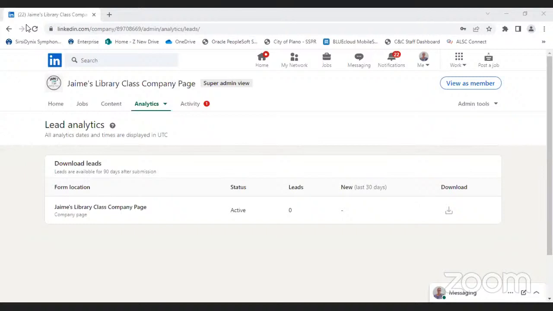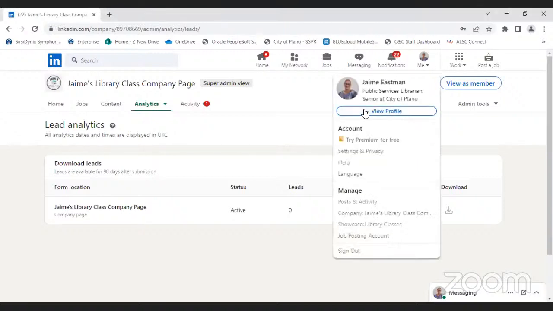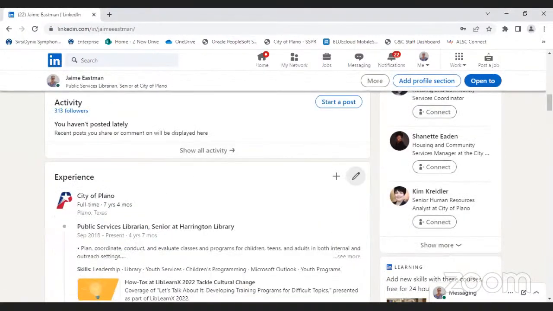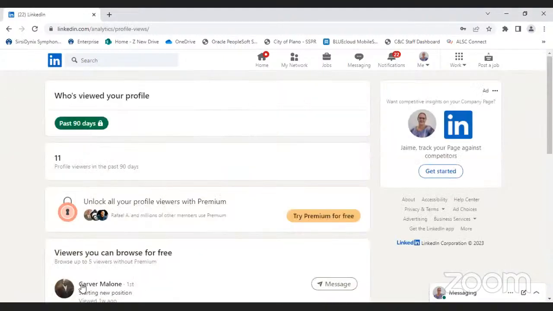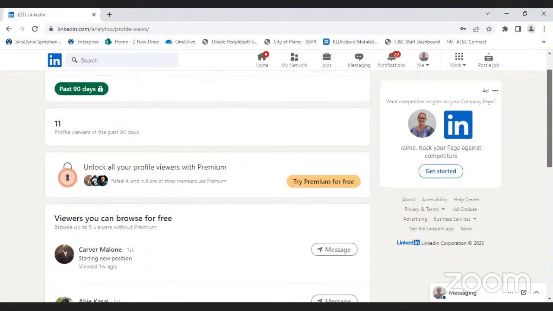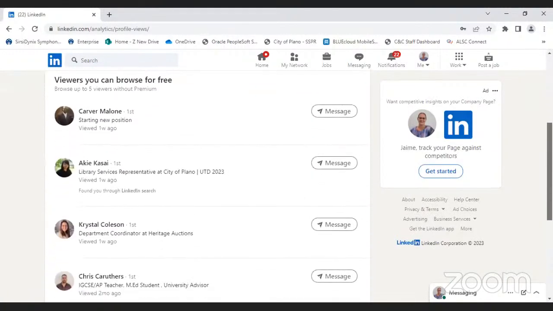With your personal page on LinkedIn, you will have access to some different analytics. Let me pop over to my profile really quickly just to show you what that looks like. My analytics for my personal profile look a little bit different because I can see profile views, post impressions, and search appearances. So it's not quite the same as what you see with a company page, but I can get an idea of who's looking at my profile and how well people are engaging with my content.